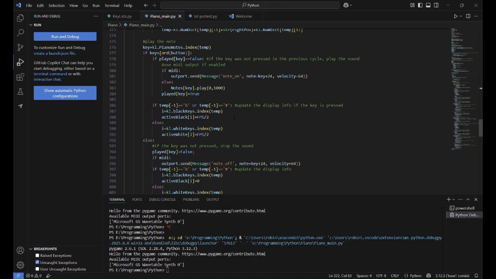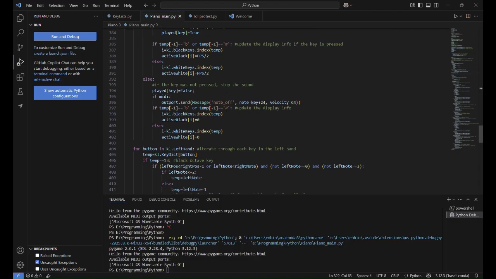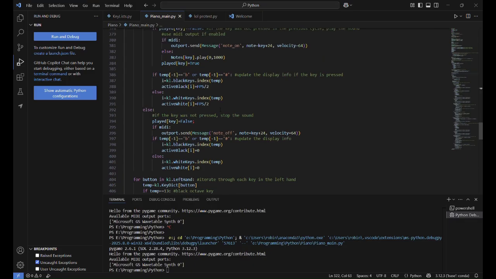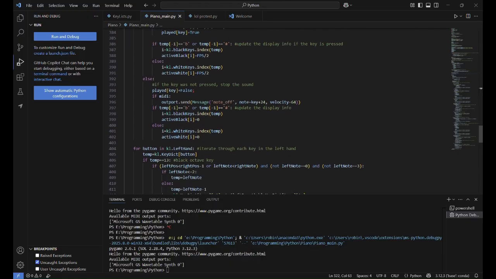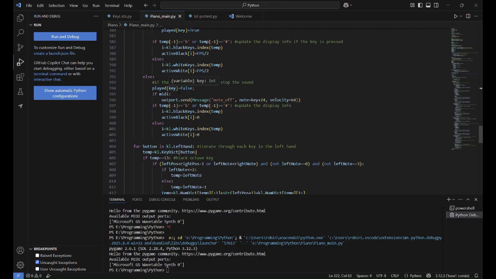And if it's a black key, we update the active black, and if it's a white key, we update the active white. This can be done in one list. However, because we draw the black keys and white keys separately, the two arrays are better for this purpose. Or, okay, so the second case, if the key was not pressed, then we set the played list to false.